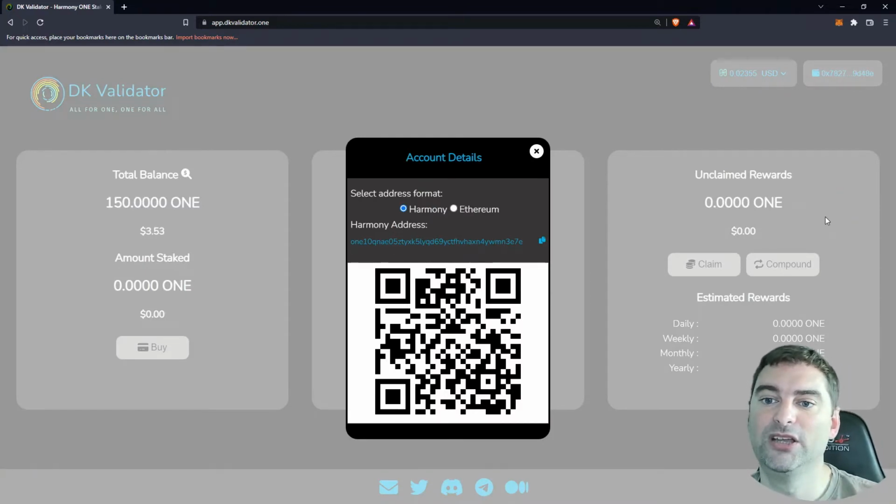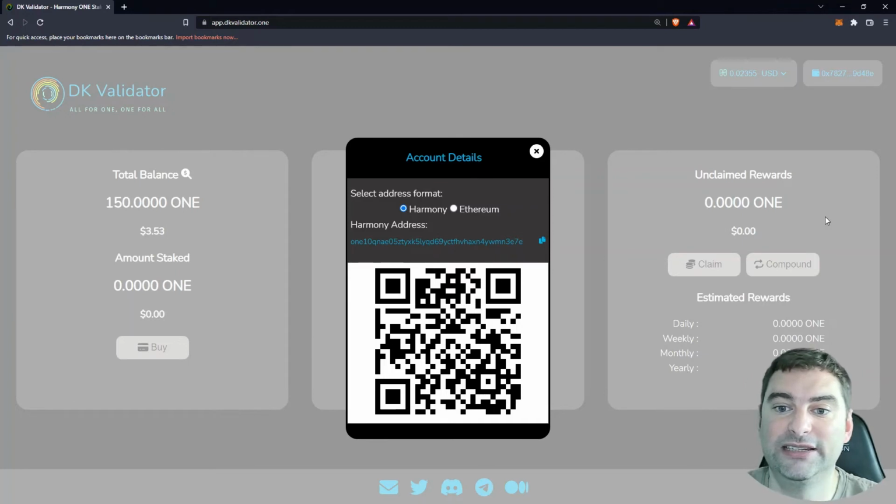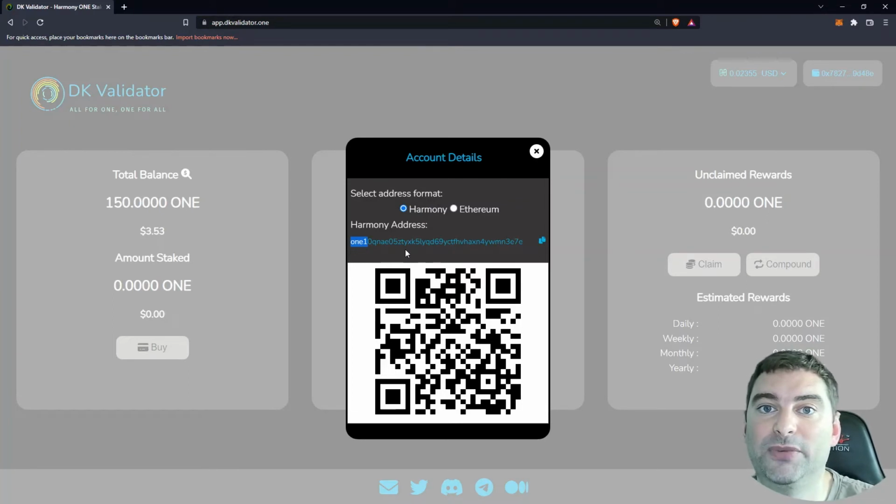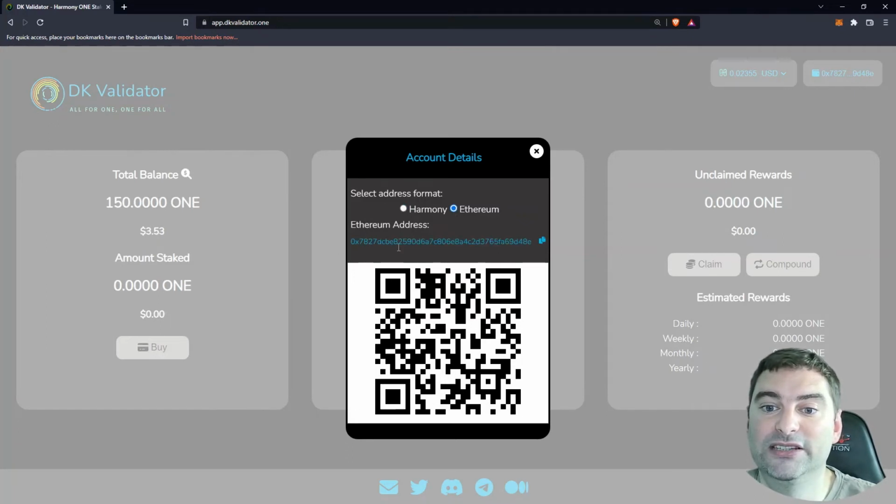So on Harmony, we have two address formats to be aware of. The main Harmony address starts with one1, and this address format is used by exchanges and on-ramps. So if you want to move funds from your Binance account or KuCoin account, for example, you will need to use the Harmony version of the address. And if you're moving funds between MetaMask or using some other Ethereum compatible tools or dApps, you'll likely be using the Ethereum address here. Okay, so we also have a QR code here.